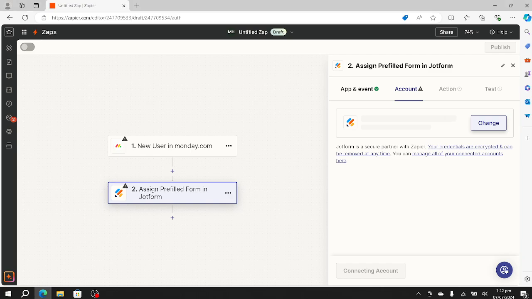Now all you have to do is press this publish button on the top right corner. You have to press this publish button and that's it, and you have successfully integrated monday.com with Jotform using Zapier.